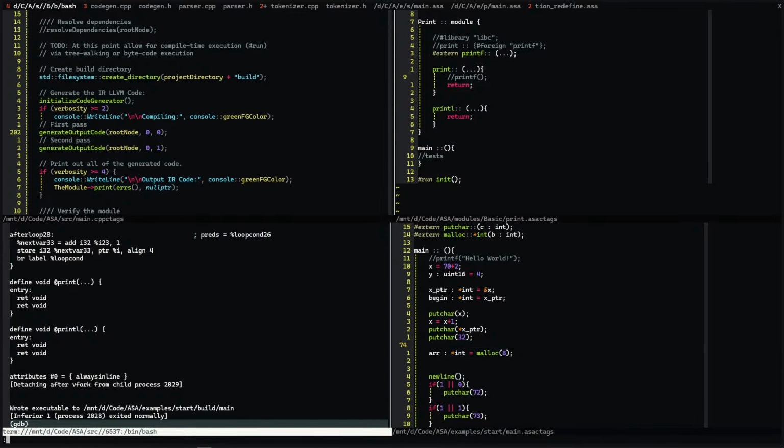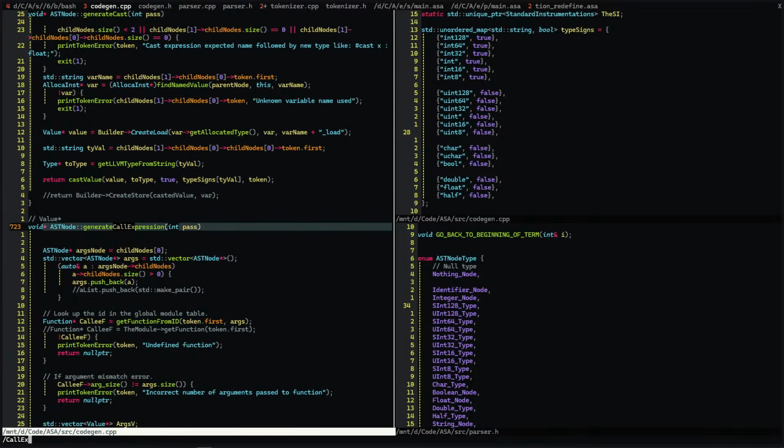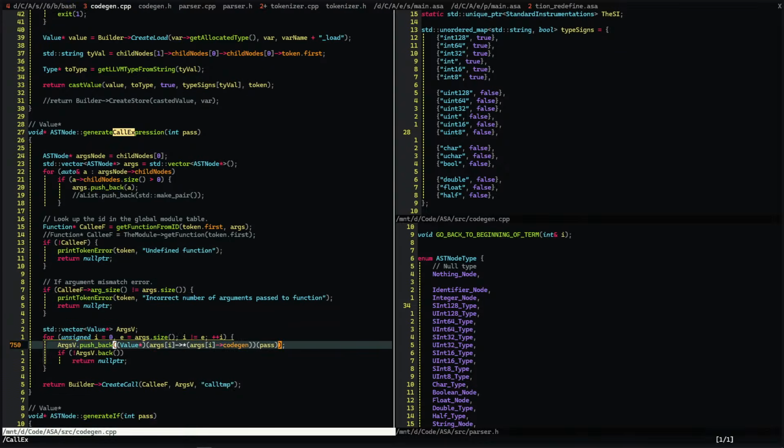All right, so now that I have references working in function definitions, I need to put it in function calls. Generate call expression.